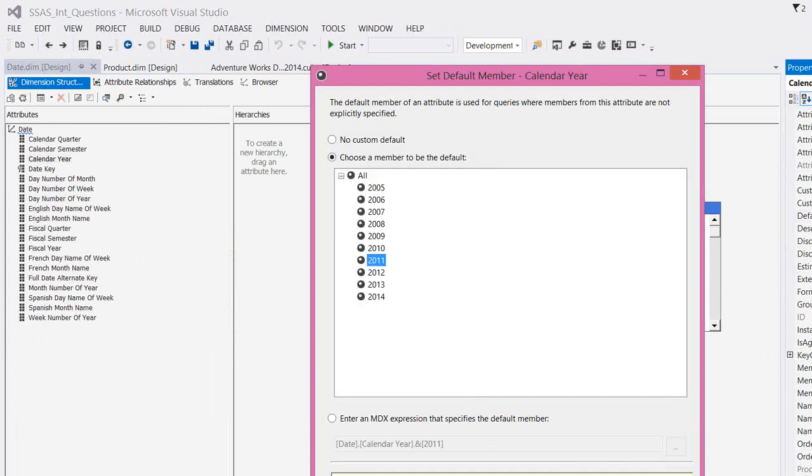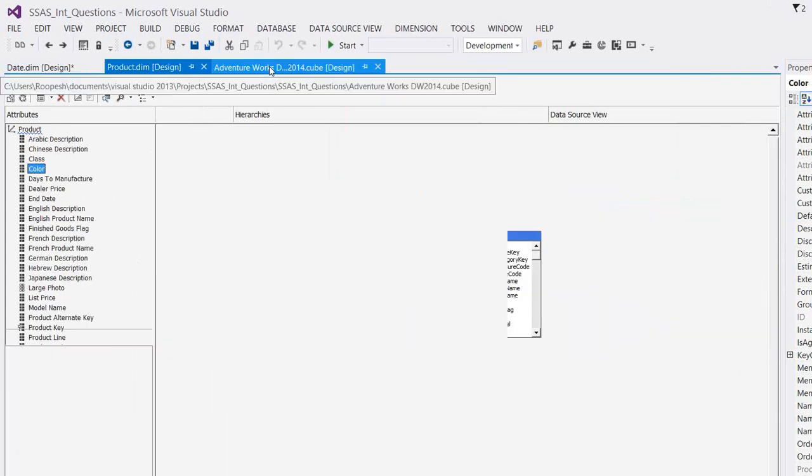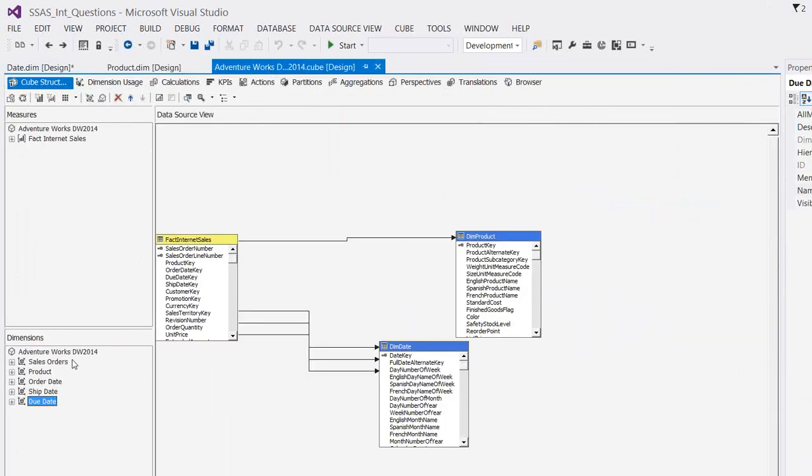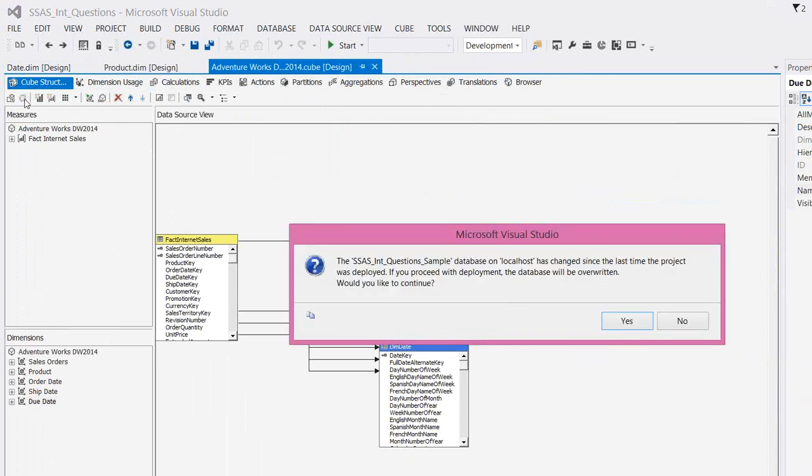Let me take 2011 here. Okay, so if I select OK, what people expect is this 2011 will be selected for all the 3 different dimensions that have been added at the cube level, that is order date, ship date, and due date. That's what people think, right? But actually it throws an error due to some conflicts.